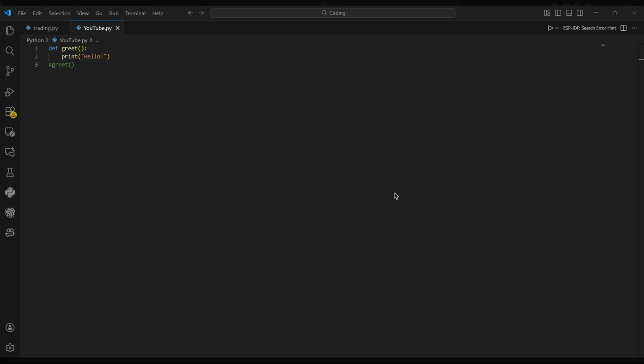So let's get started. Functions are reusable blocks of code that perform a specific task. They help make your program organized, clean, and efficient. An example is shown on the screen. def greet colon print hello. So whenever you call greet, this code runs.